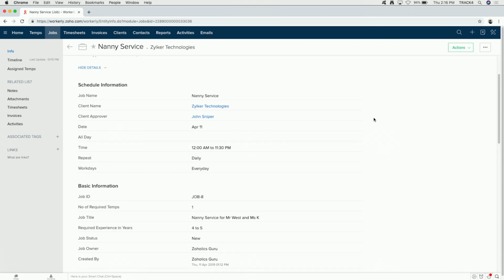So it has the Workerly app. It works on iOS and all Android devices. So a notification is sent to the temp to whom this job has been assigned.